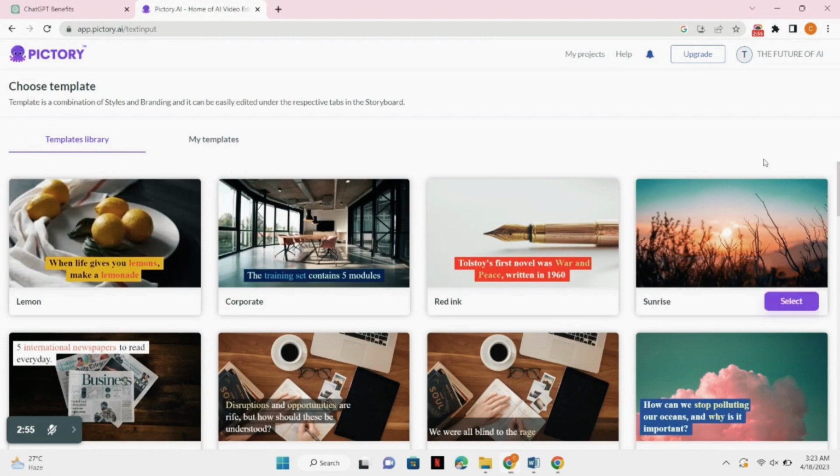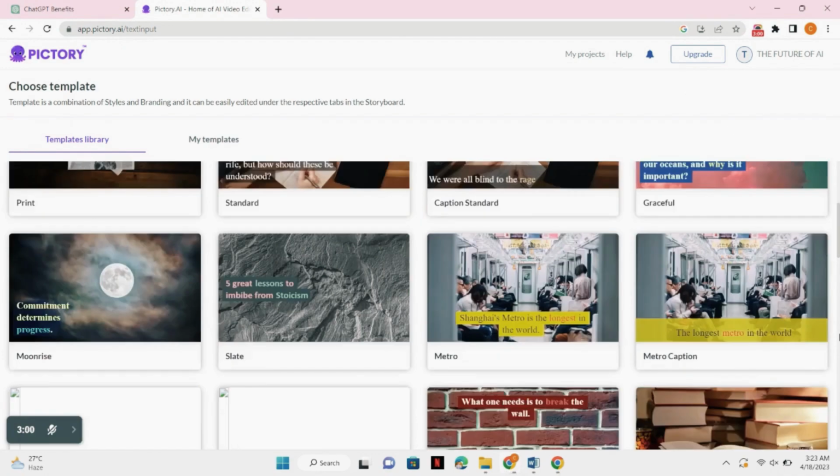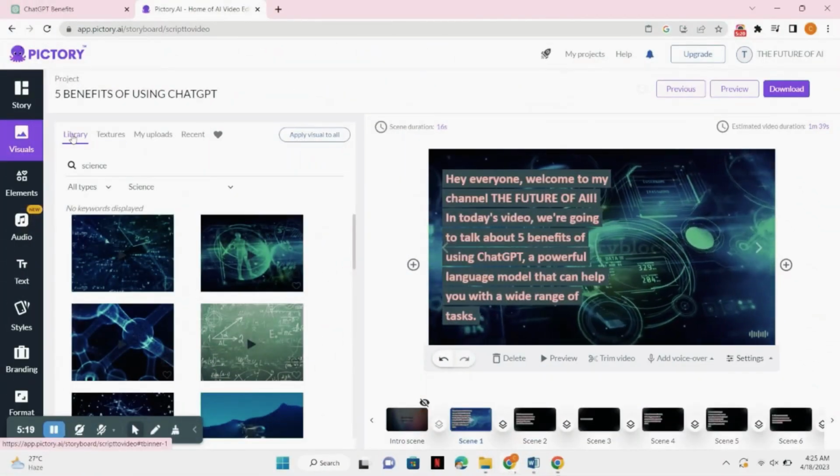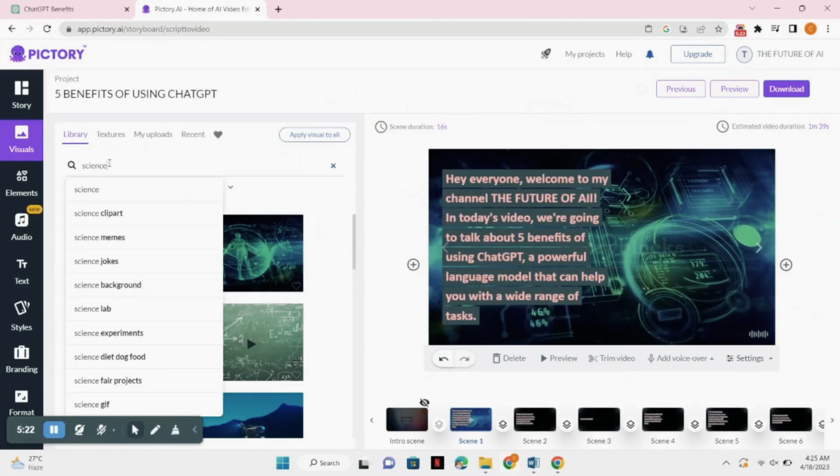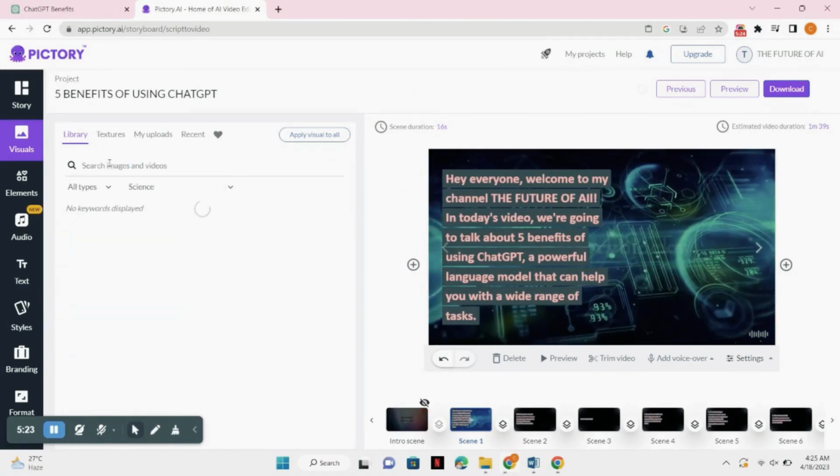Now it will take you to the template library. You can see there are lots of templates available. You can select whatever you like. After selecting the template, it will take you to the editing page. Now here you can just simply edit your video. You can also change the background scenes as well.